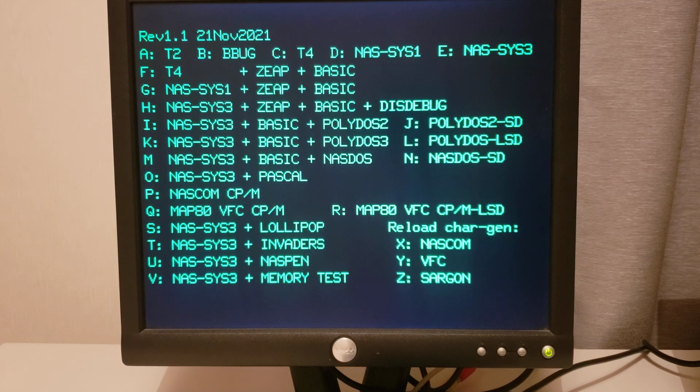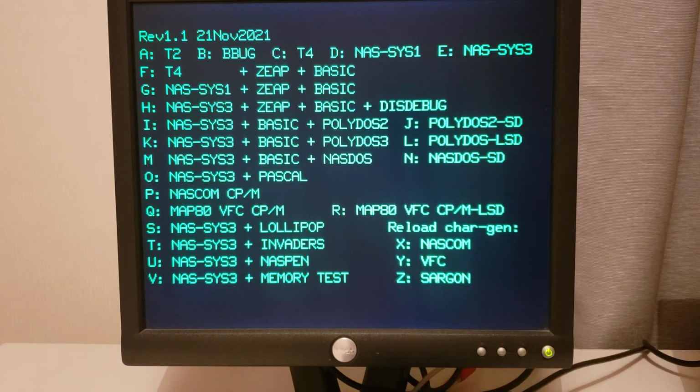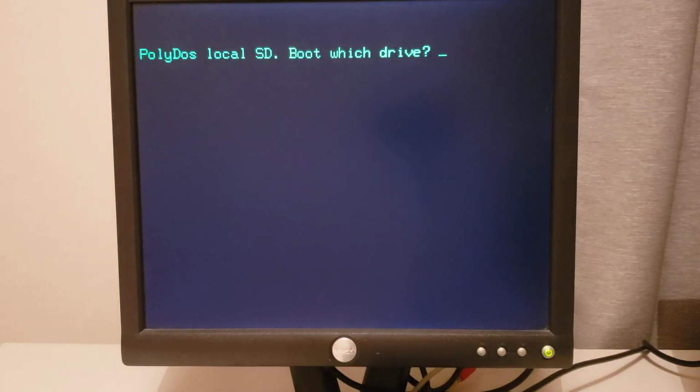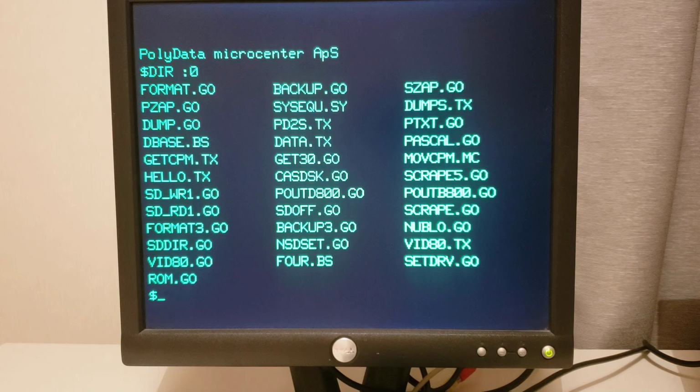And now I have a version of PolyDos that will use the SD card storage directly. So I can boot that like this. And here I'm running PolyDos. So there are 16 virtual disk images stored on a region of the SD card.